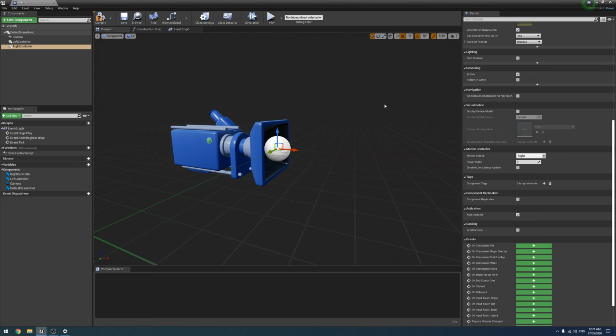And then lastly, just for ease of use, I'm going to hit display device model and just leave it on default, like so, that way we can see them in VR.